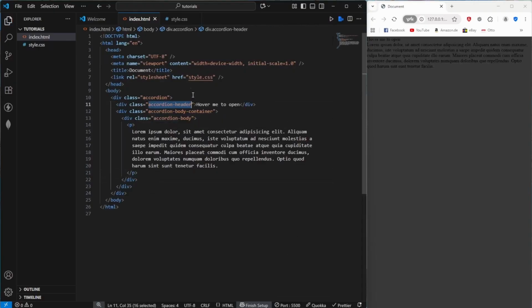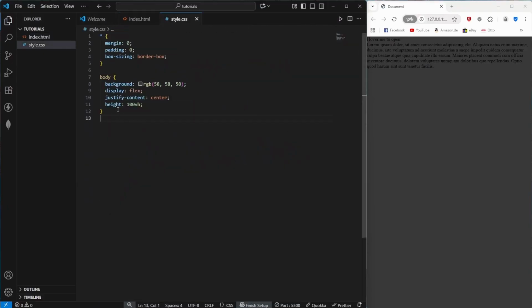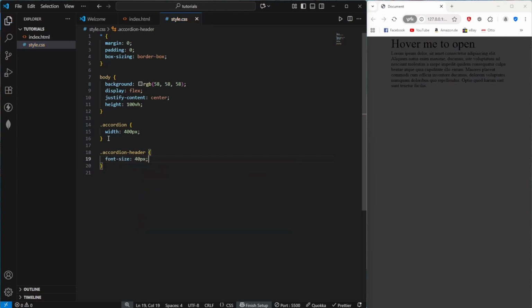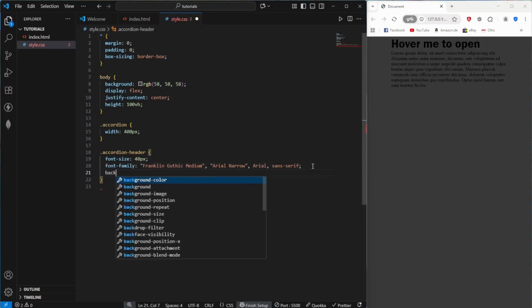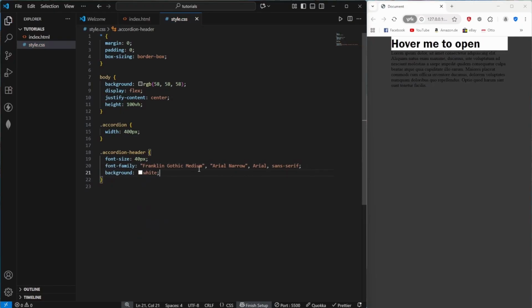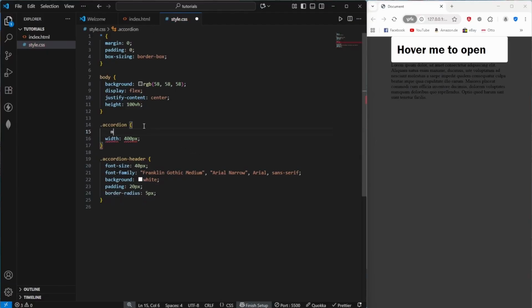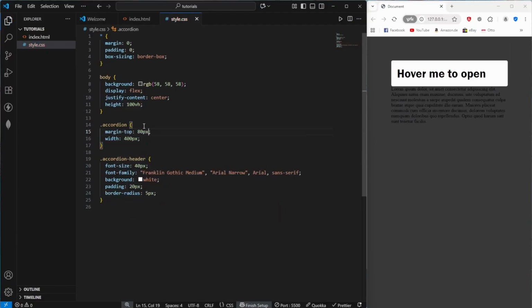Let's start to style our accordion header and our accordion by saying .accordion, and it will have a width of 500 pixels, for example, or let's say 400 for this one. Now we are going to style our accordion header as well, and we'll say that we want to have a font-size, for example, of 40 pixels. Now we want to have a font-family of Franklin Gothic, for example, and let's use a background of white, like so. Then let's also give this some padding of maybe 20 pixels and a border-radius of maybe 5 pixels. Let's give our entire accordion some margin to the top of maybe 80 pixels to just make it look a little better for this demo.